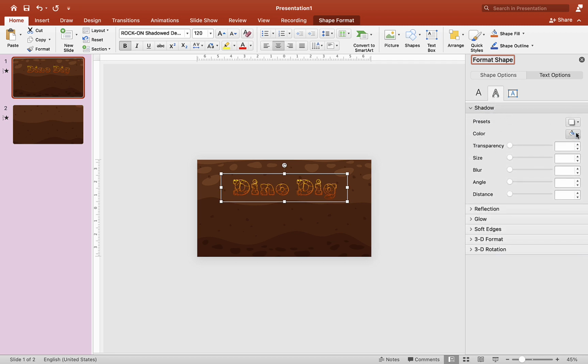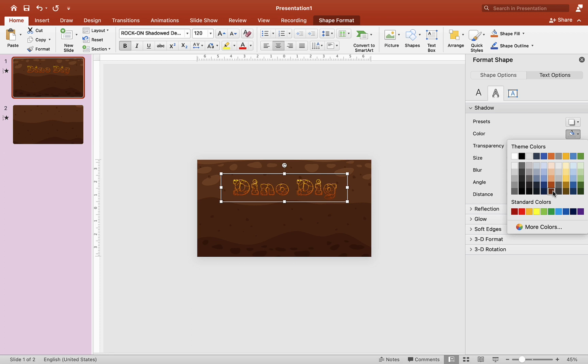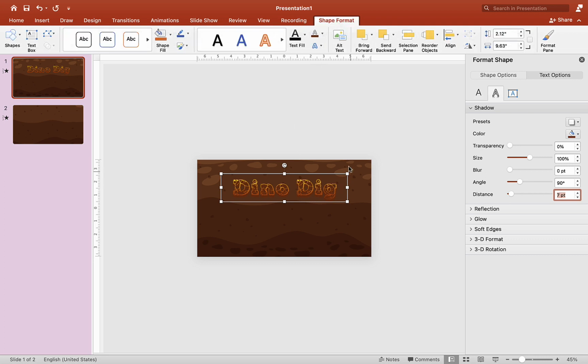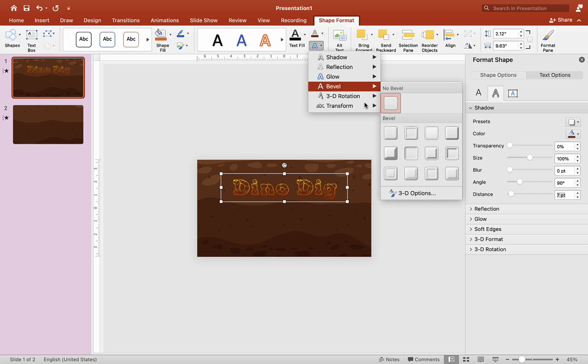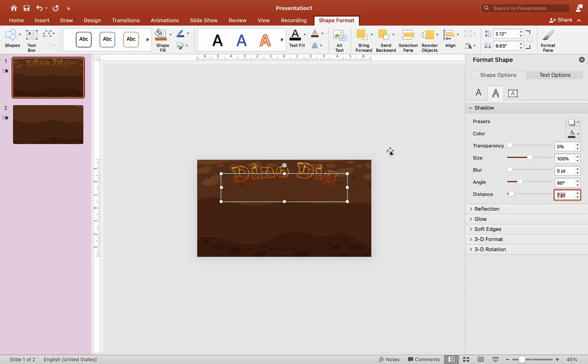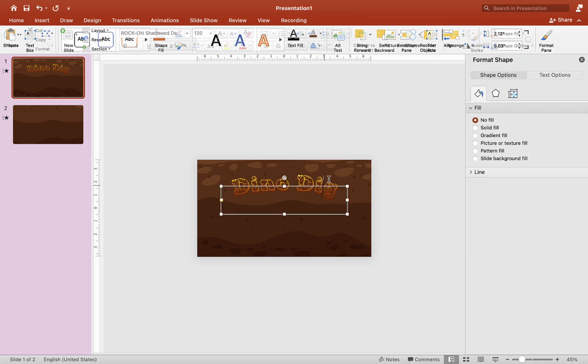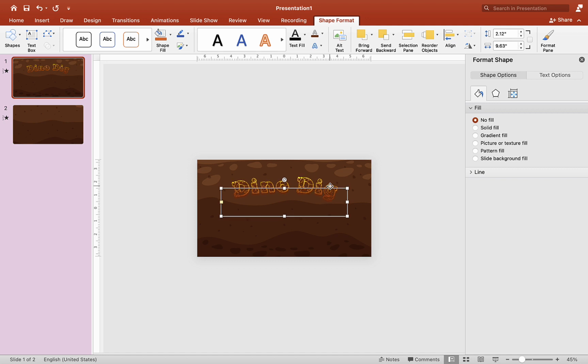So click on Shadow, and we're going to give it a dark brown shadow here, and make sure the transparency and blur is set to 0. And the distance, you can give it a little bit more here. That looks good. And let's go to Shape Format. Click on that. Let's change the shape here to Transform. And I'll just drag that down and make sure it's still centered. All right, I think that looks good. I'll just move it down a little bit here.